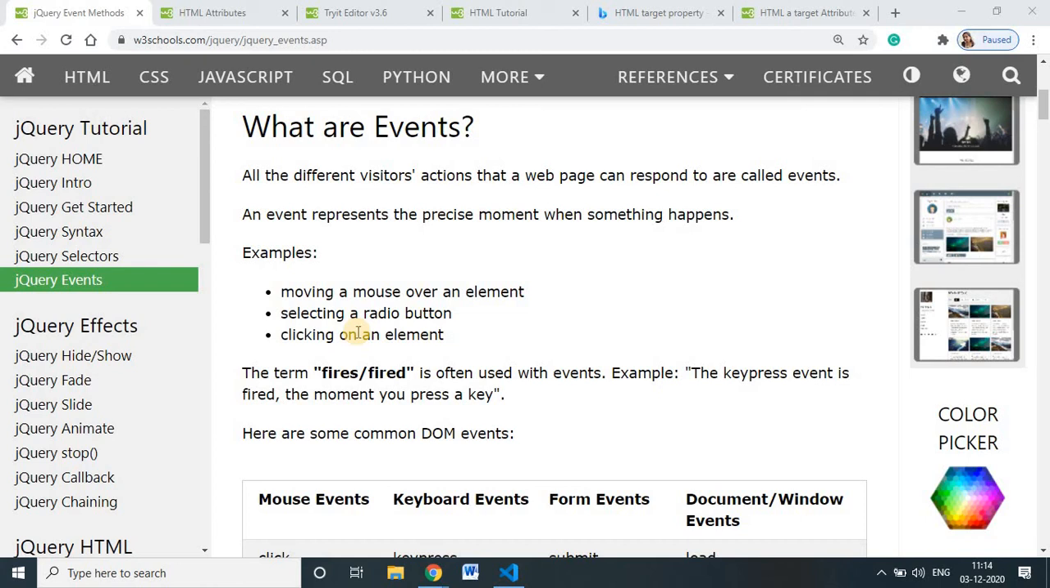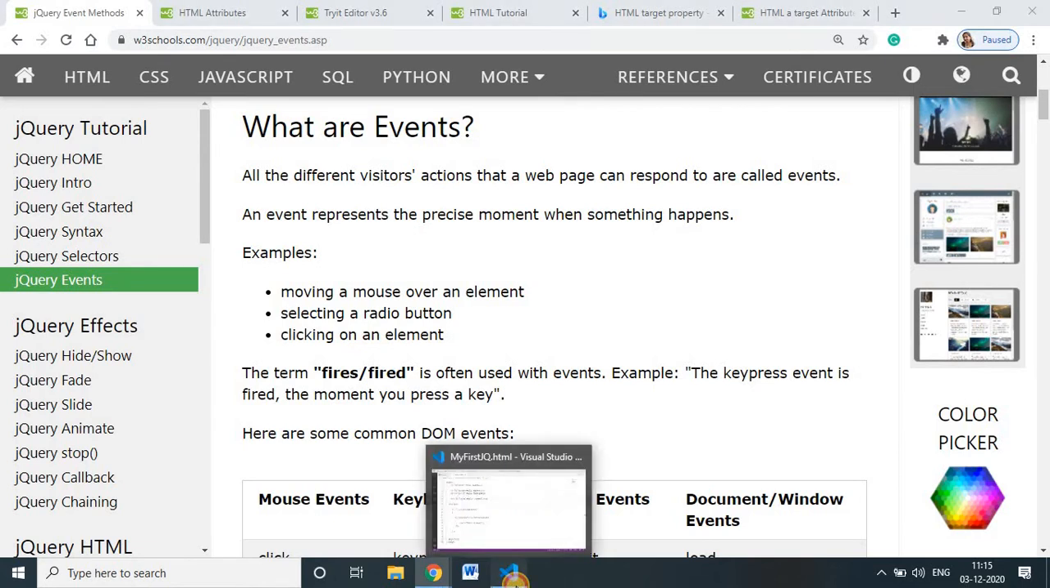In an event, so what is the event and what is the jQuery event? So today we'll look into the events, and how events work and how we use the event. So what does it mean by the event? An event means what action you are performing on a particular control.